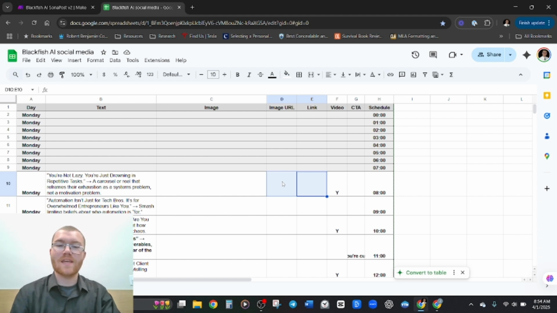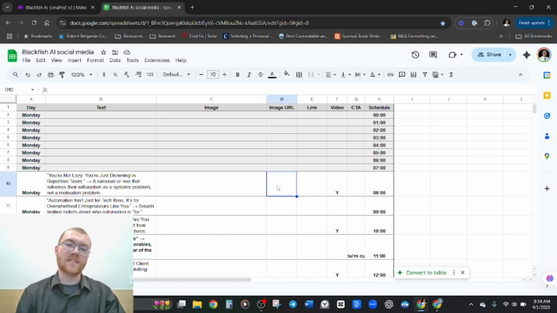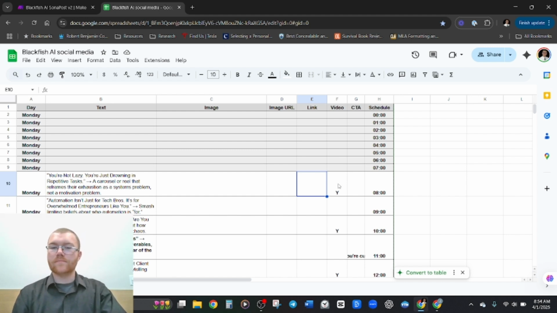So, let's say you have a big conference in your industry across the country, and you fly your team there to attend it. You can put in a photo of your team taking a selfie in front of the building, and then you can have a link to an article about that conference, if they want more information, something like that.